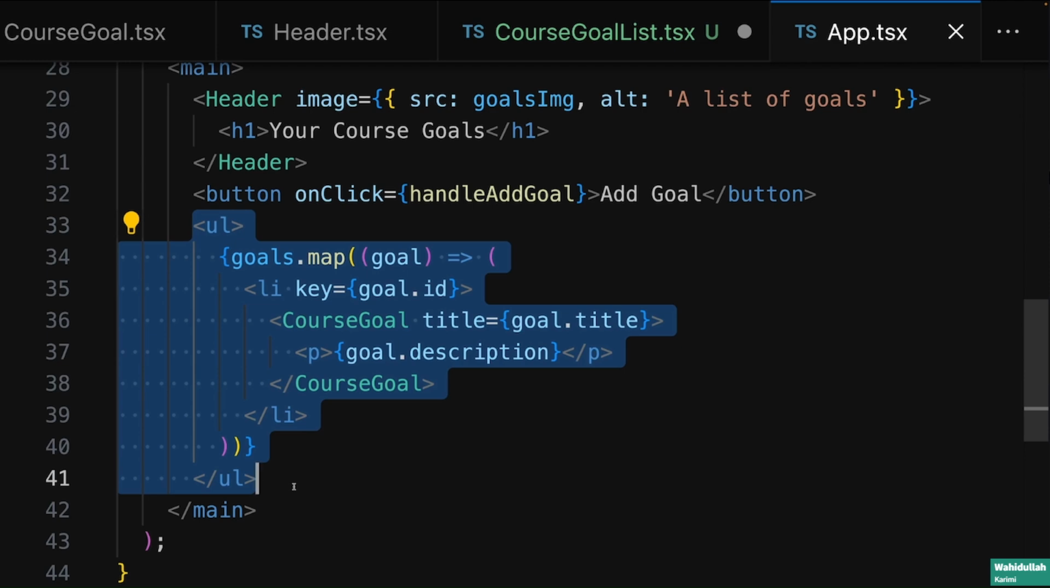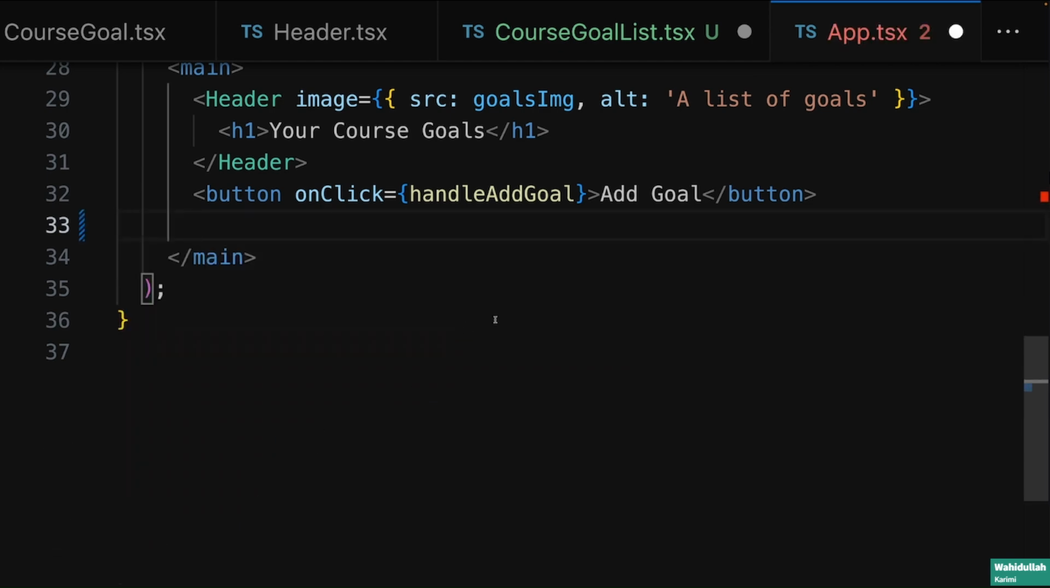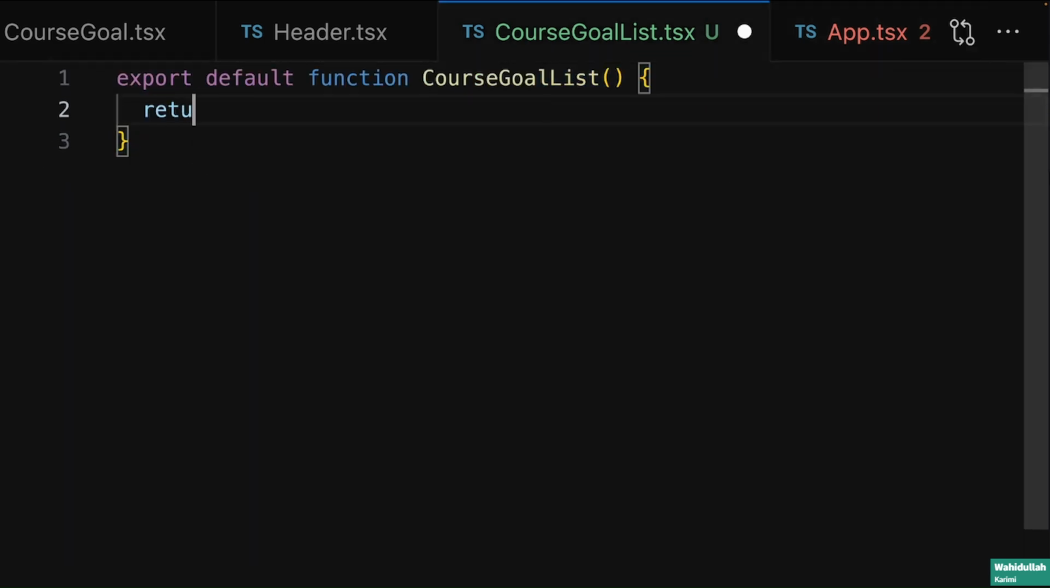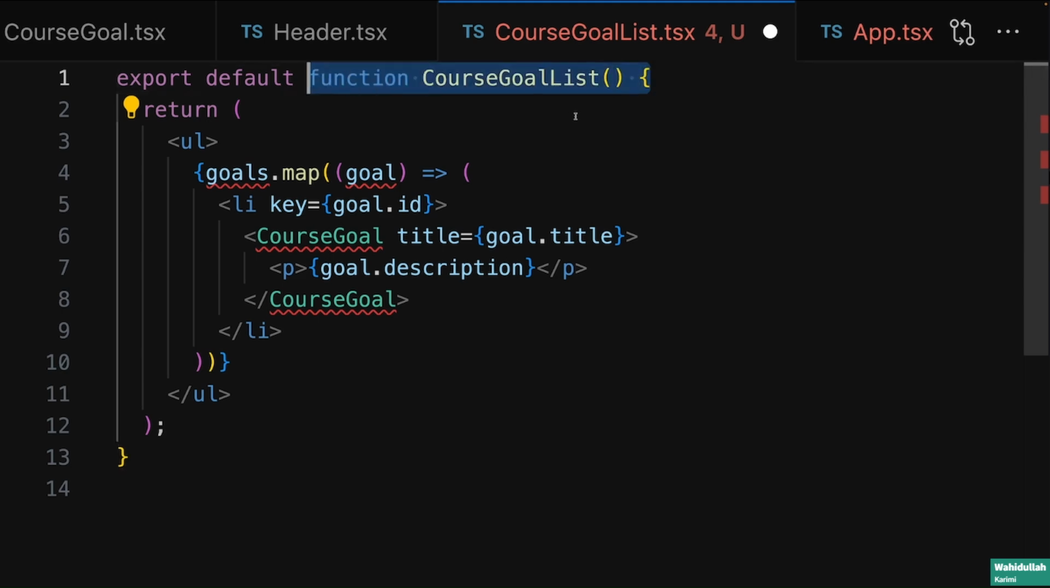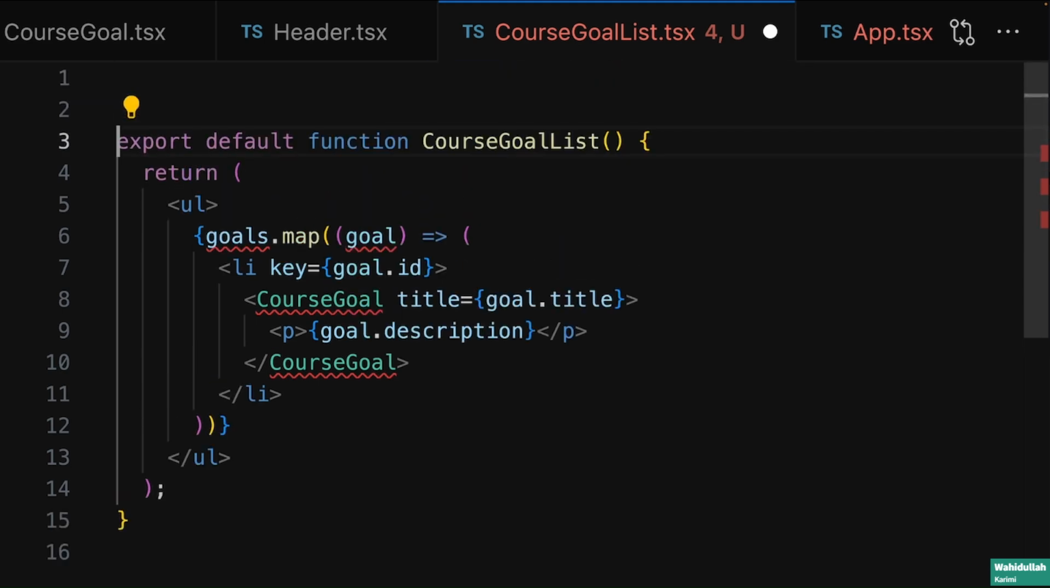So let's do that together. For that, I'll start by cutting this unordered list from the app component and returning it instead here in the course goal list component function. Now, of course, this component now needs access to the goals state. And we get that access, of course, with help of props.